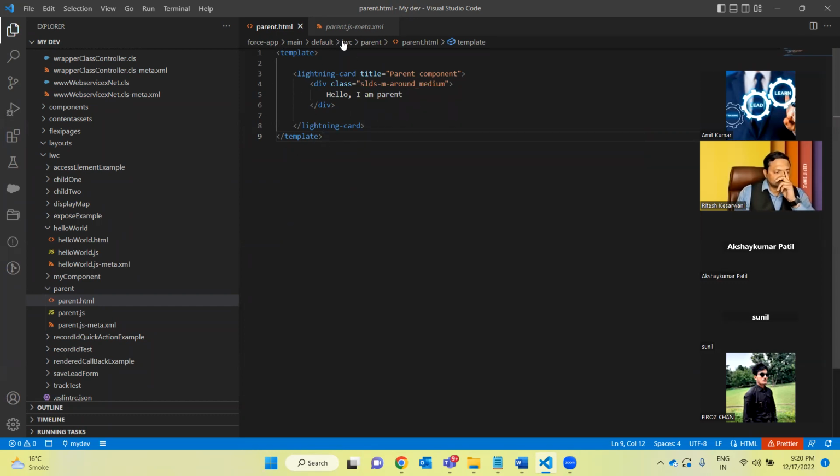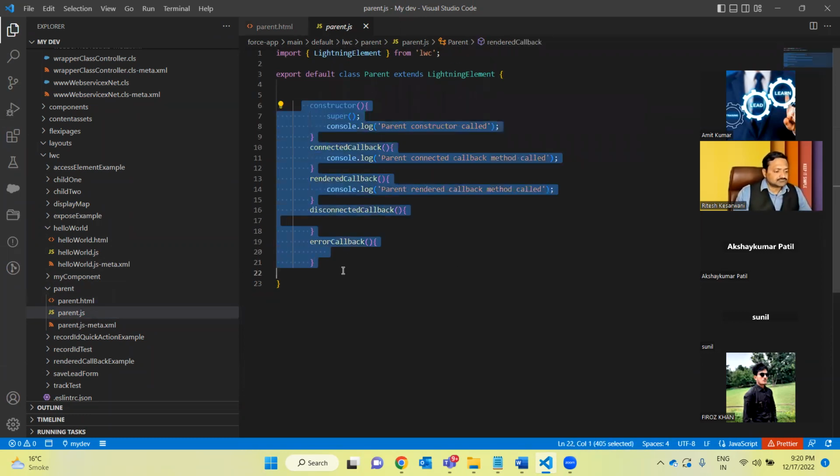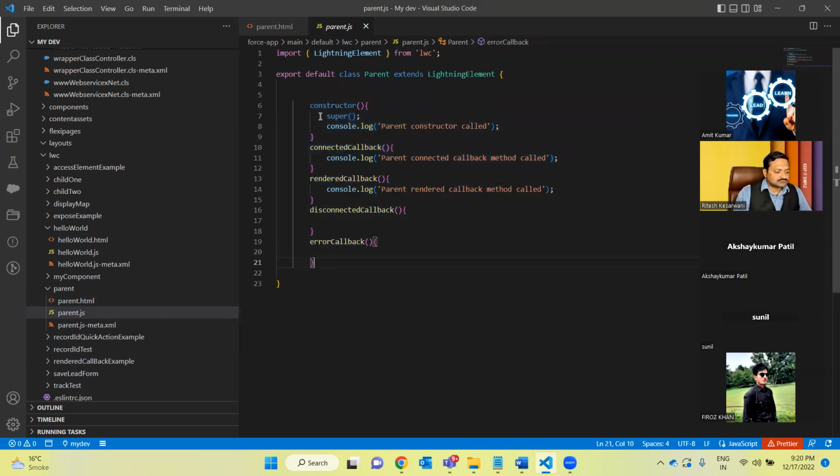So this is the HTML file, and in the JS file, these are the syntax. Just ignore this syntax. We have to focus on these methods. I have written all the methods: constructor, connected callback, rendered callback, disconnected callback, error callback. Just as of now, we will not see all of these. We will talk about the first three methods first.